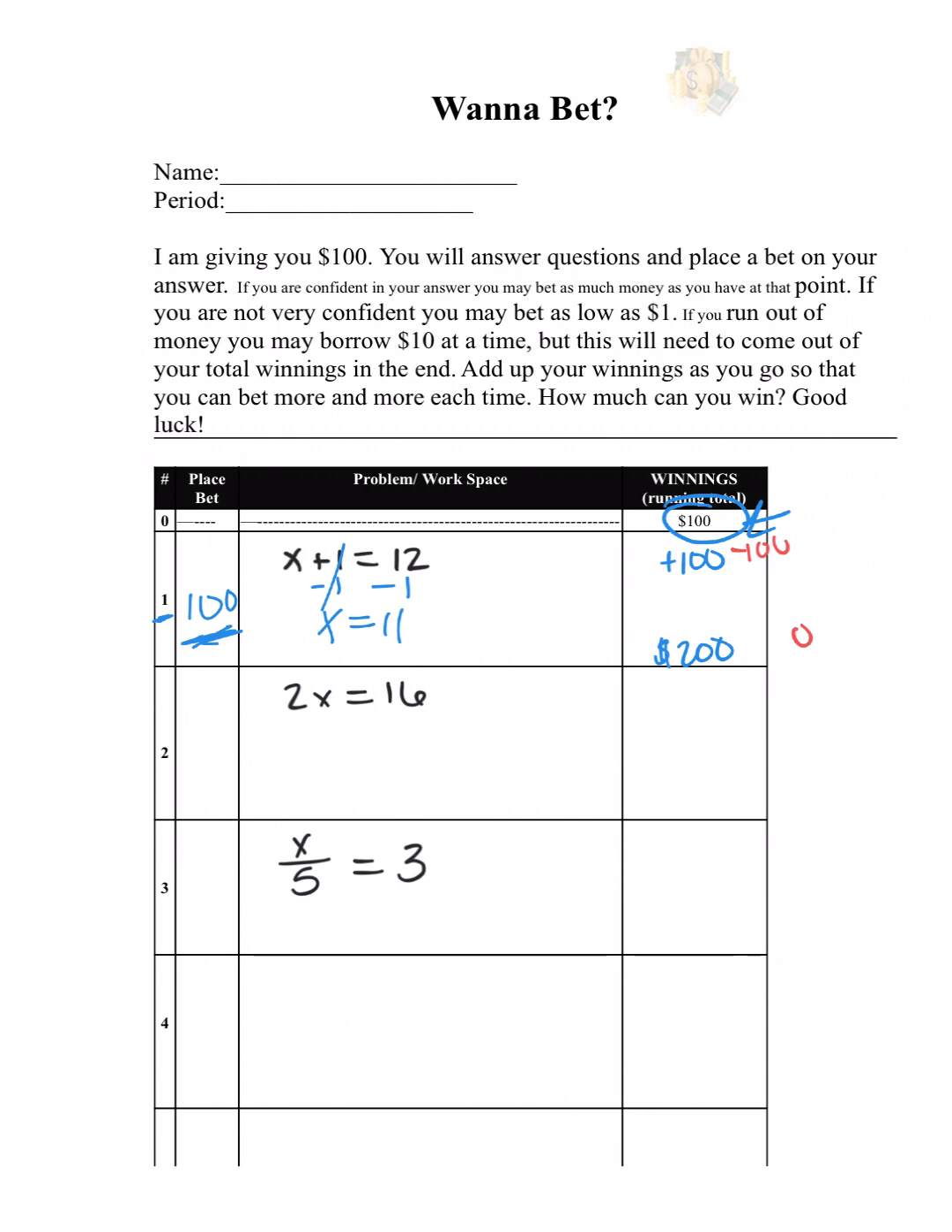If you do end up with $0, you may borrow $10 at a time. So then you would borrow and go back to $10. But you will have to pay back that $10 with whatever total you have at the end. Okay, so let's say I got that right, though. So now I've got the $200, and now I'm going to solve my next problem.